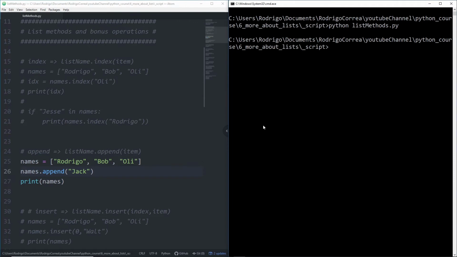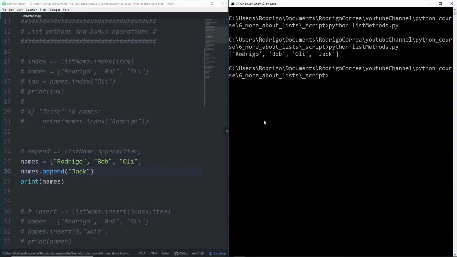I will save it and run it. Now you see that names just got Jackie added. And when you use append, by default, that element will always be added in the end of that list. Perfect. What if you want to add a list?